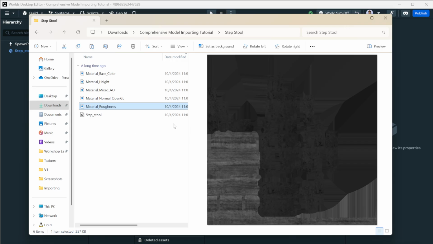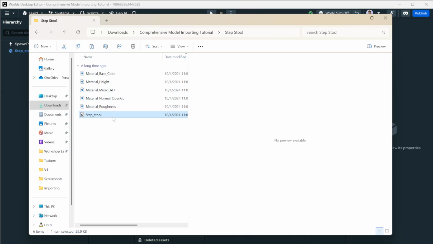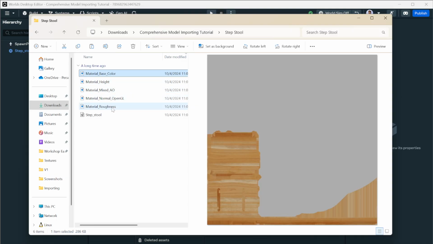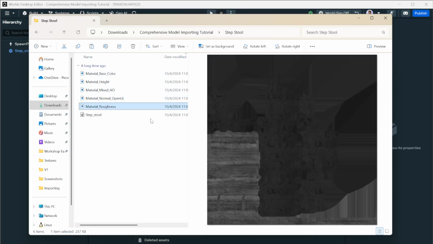So on the step stool, when we upload our texture, the texture's alpha channel can be used for roughness, but only if you upload the FBX and the texture at the same time. And so what that means, let's just take a look and see how that looks. Let's try to get this roughness channel into the alpha channel.